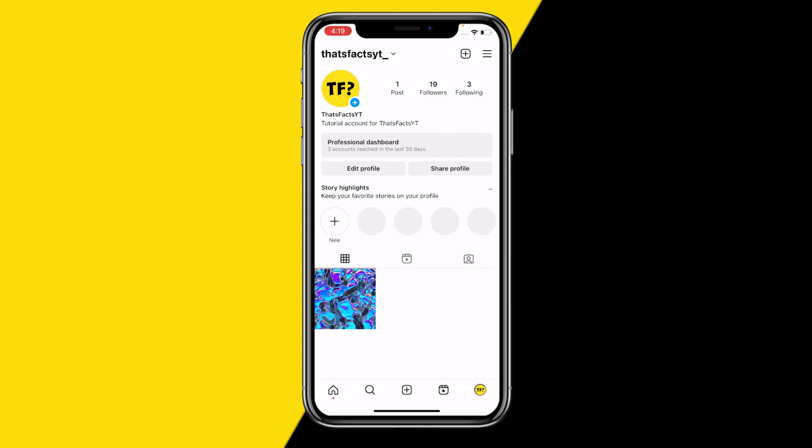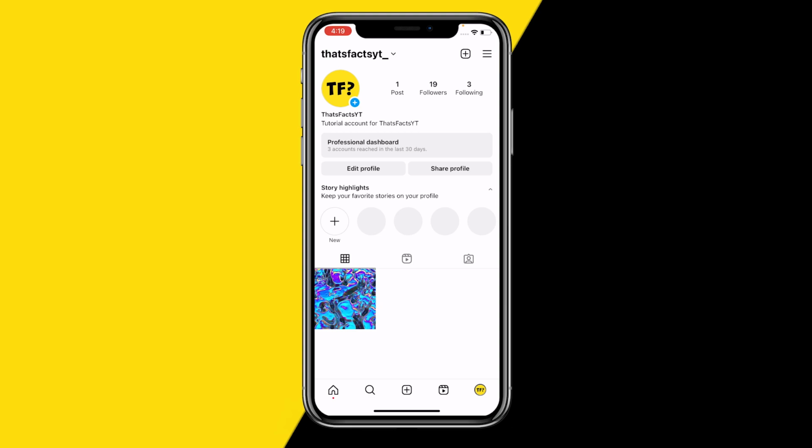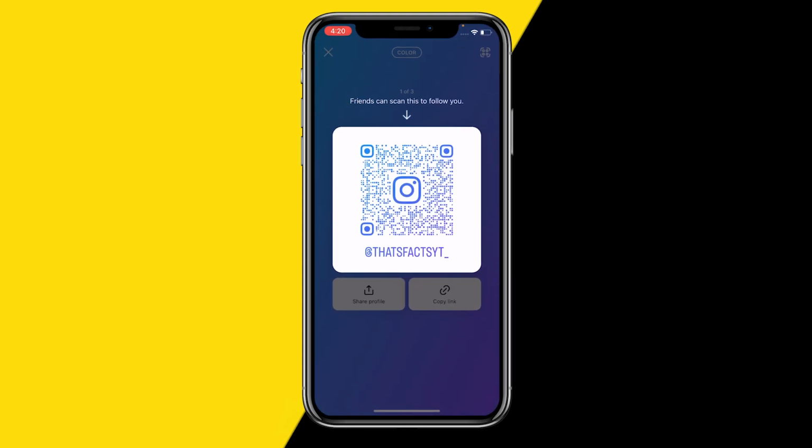So in order to share your own Instagram profile link, you want to head over to your profile, of course, and then what you want to do is go to the top right corner of your screen and click on those three little stripes. Then what you simply can do is click on QR codes, just like this.